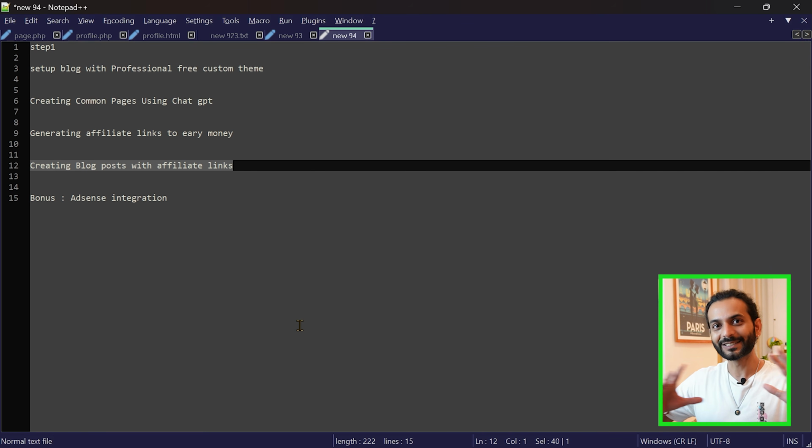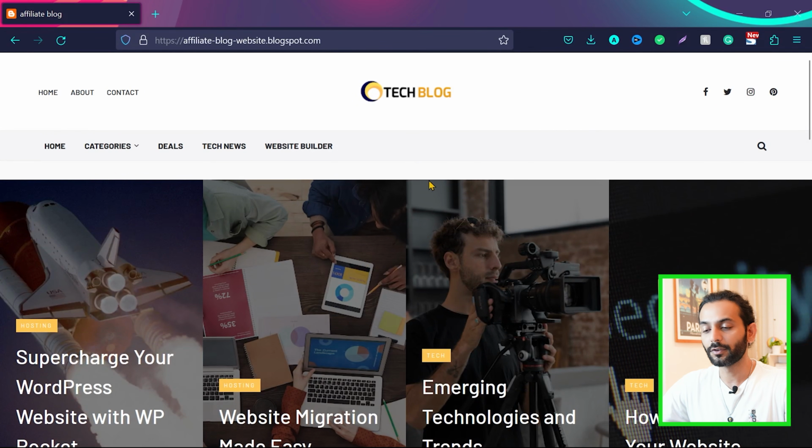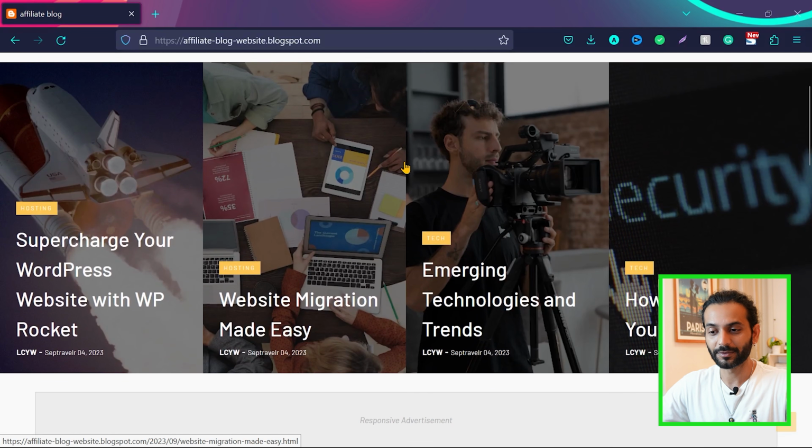And all these things we're going to do in really easy 5 steps. In part 1, we'll set up the blog with a professional free custom template. You can see here this custom template looks beautiful. I'll show you how you can download this template and import it to your Blogger website. You do not need to use the ugly Blogger templates. You can download this template for free and use it on your Blogger website.